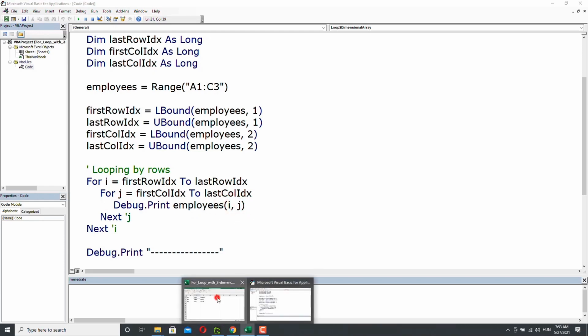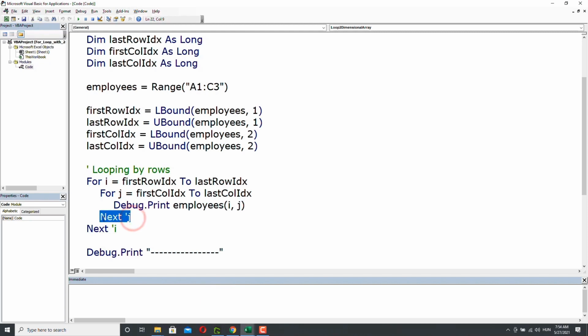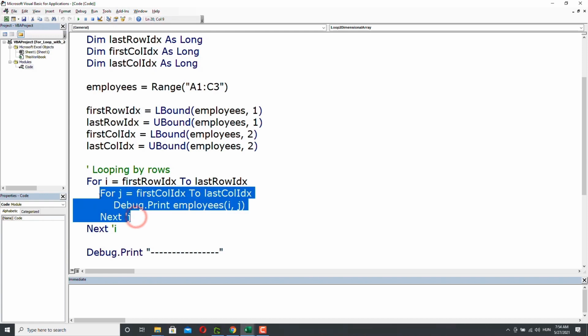Which will be my surname here. When we hit the next statement again, j is increased again. However, j will be 4 for the next iteration, and we are looping only until j is 3. So the last column index is 3 here. So we will not print anything else out. We will exit this for loop.